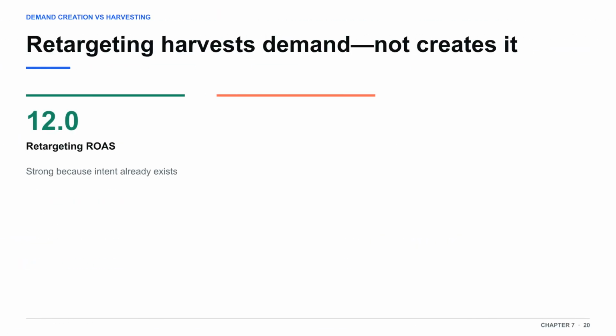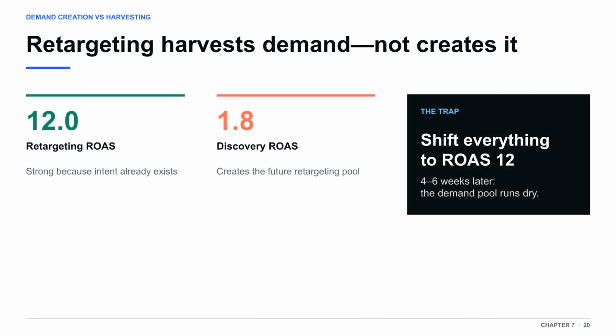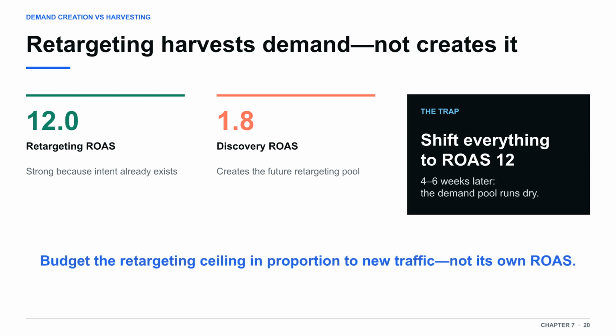Retargeting harvests existing demand, but it does not create it. If you shift your entire budget to retargeting for a high return on ad spend, you will eventually run out of demand. Always budget your retargeting efforts in proportion to new traffic.